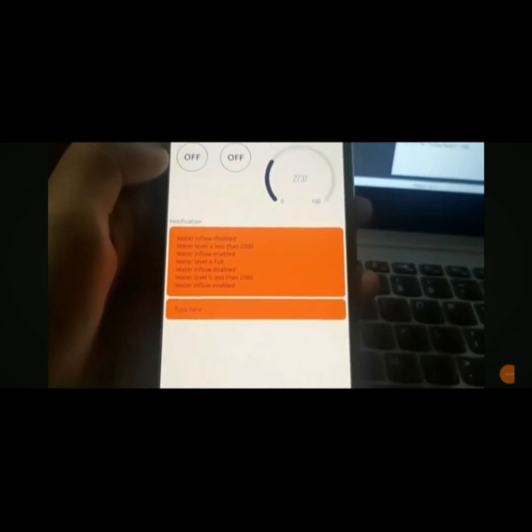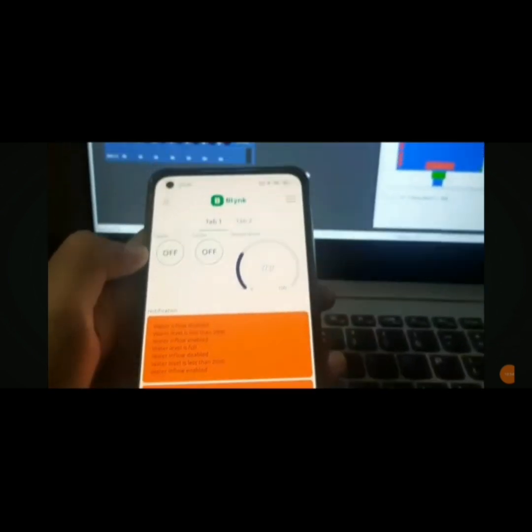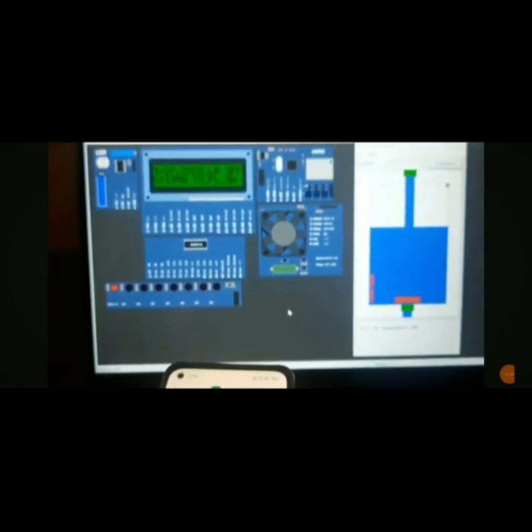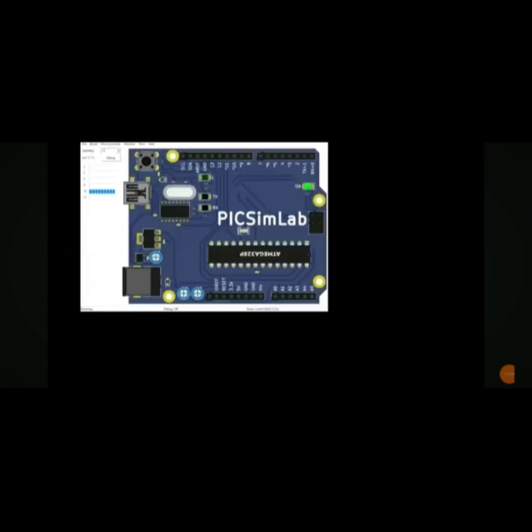We can turn on the outlet to check that the water is decreasing on the screen. Also, once it decreases, we can see a notification on the tab, which shows that the water level is less than 2000. So water inflow is enabled, and if the water level is full, the water inflow is disabled. In this way, we are able to control the water level.